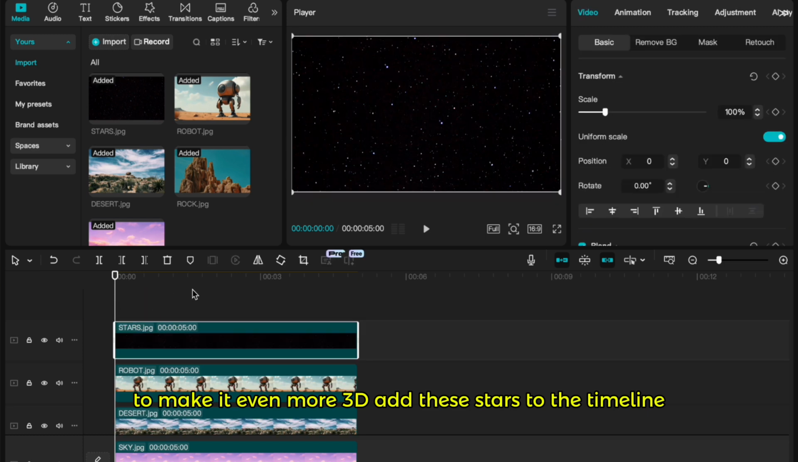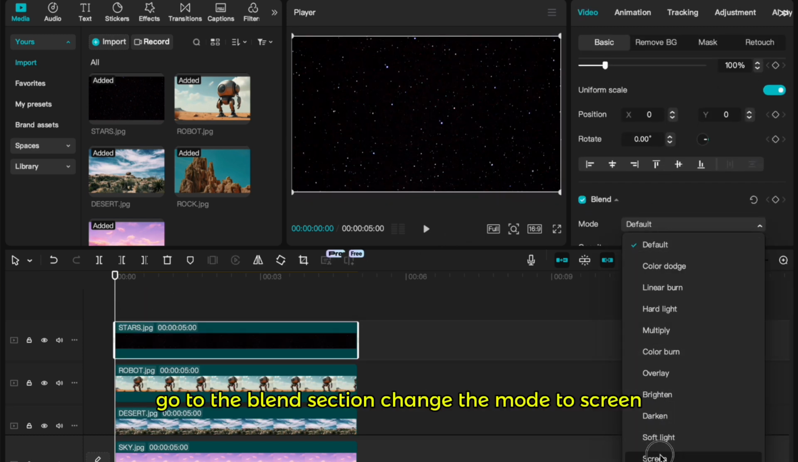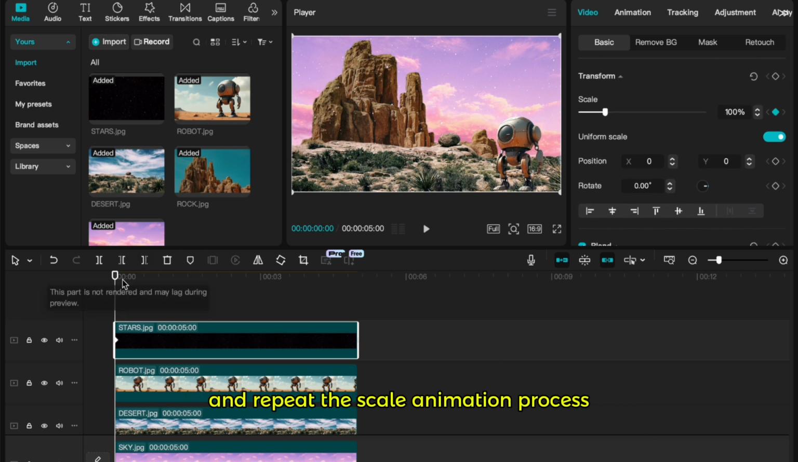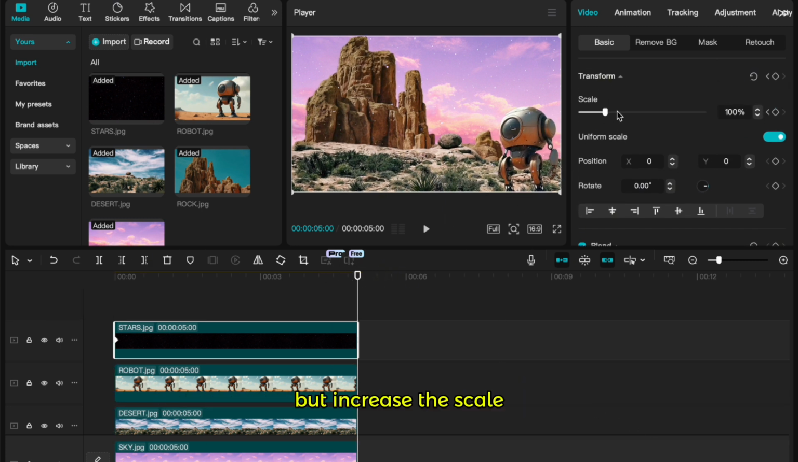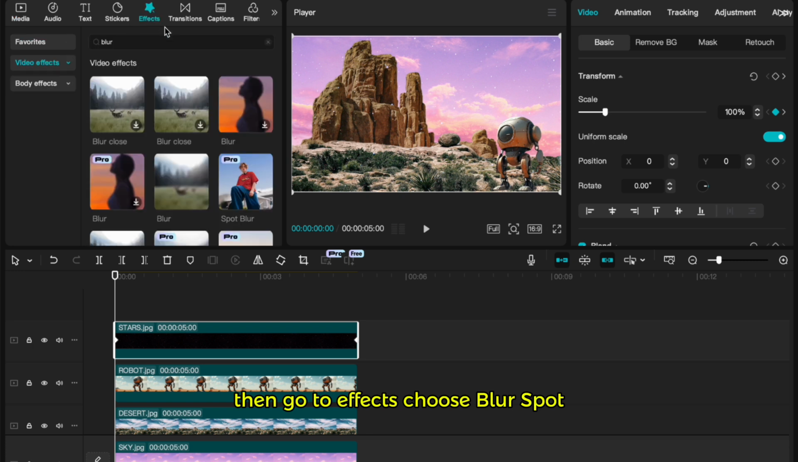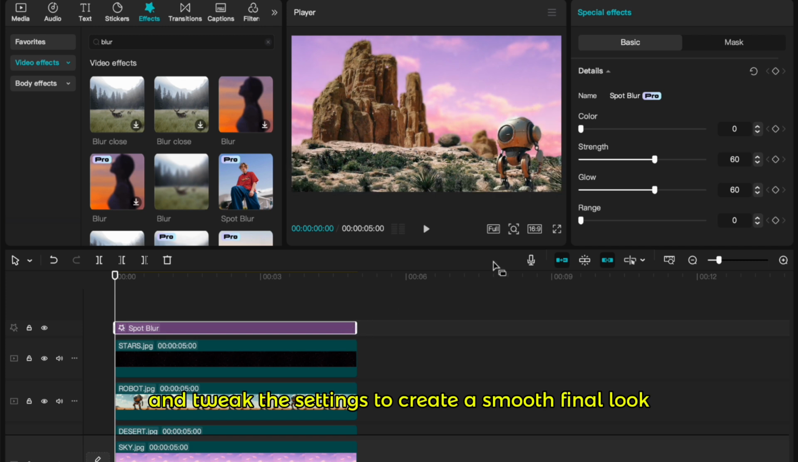To make it even more 3D, add these stars to the timeline, go to the blend section, change the mode to screen, and repeat the scale animation process, but increase the scale even more than the other elements to push it to the front. Then go to Effects, choose Blur Spot, and tweak the settings to create a smooth, final look.